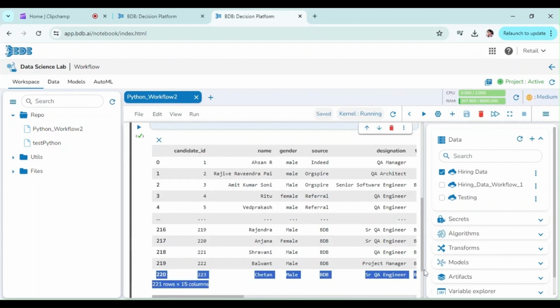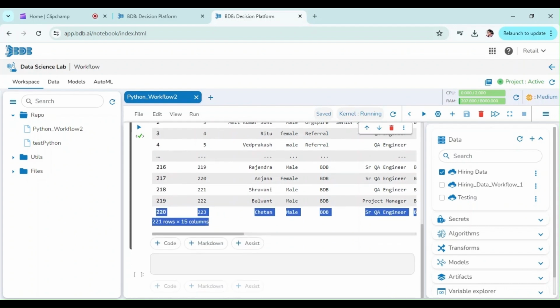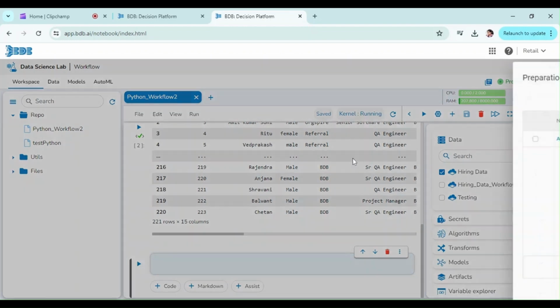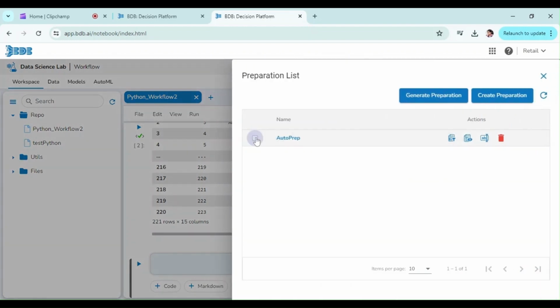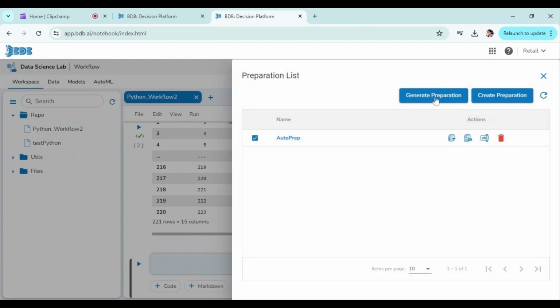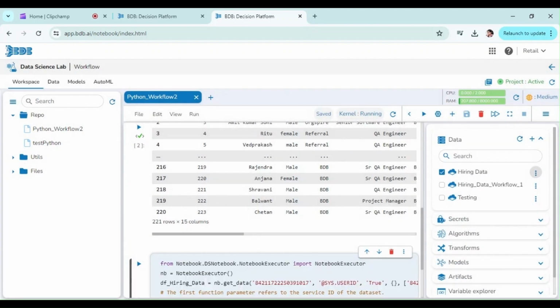Let's add predefined preparation. Choose Data Preparation from the context menu. Select the specific preparation you want to apply. Here are the transformations we've done in this preparation. Generate the preparation script. Modify the data frame name in the script as needed. Execute the cell containing the modified script to apply the transformations and get the transformed data.